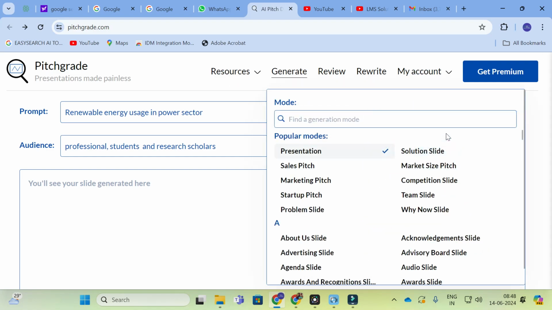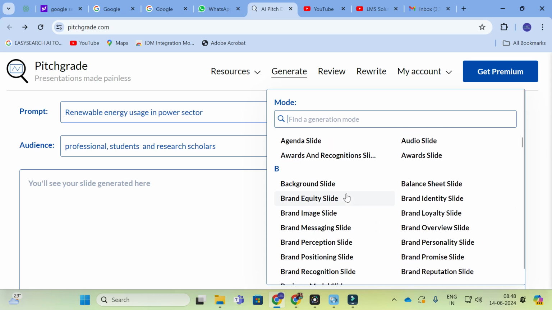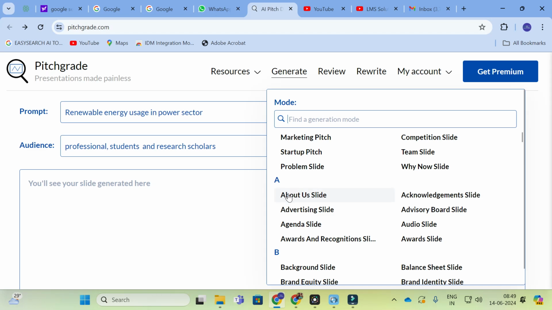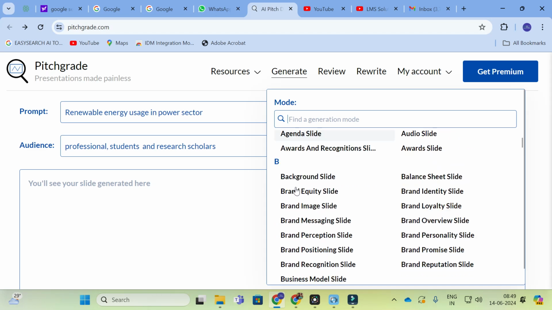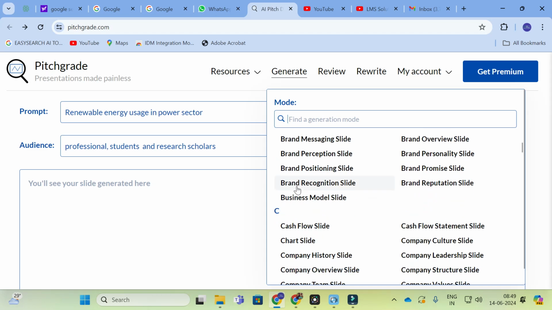For mode of presentation, here you can see popular modes. These are the different modes available: sales pitch, marketing pitch, startup pitch, problem slide, solution slide, market size pitch, competition slide, team slide, why now slide. Like that, different options for slides are available, category wise. You can make use of this option.